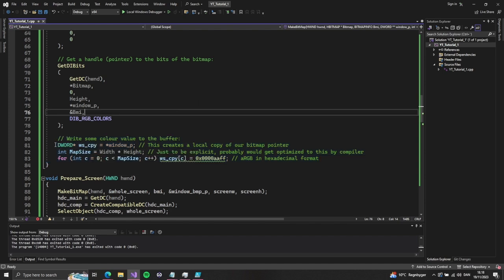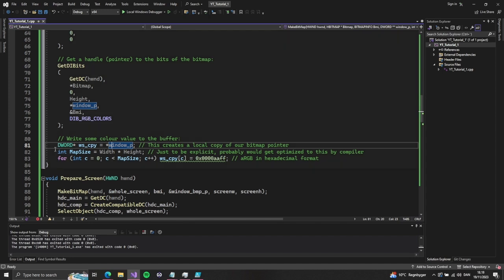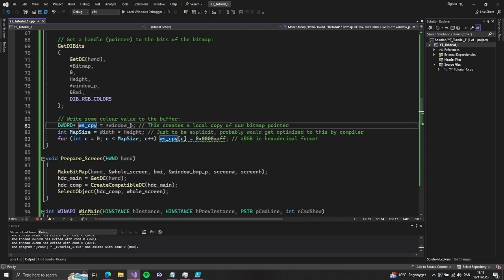Now, for reasons that I won't go into detail here, I create a copy of my double word pointer. It is necessary, but it would take time to explain. Next, I just store the size of the screen in pixels in this variable. That's not necessary. I could just put this expression here, and frankly, it would be optimized by the compiler into something very similar to what I've done here. This is just me being explicit.